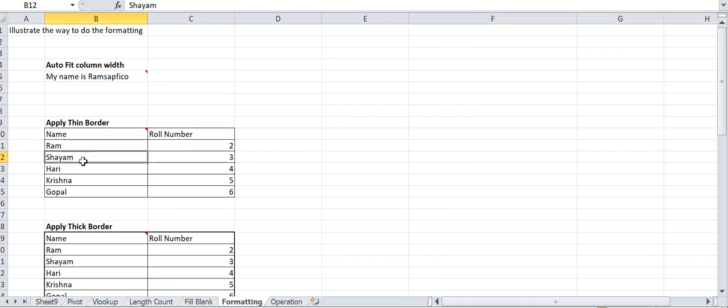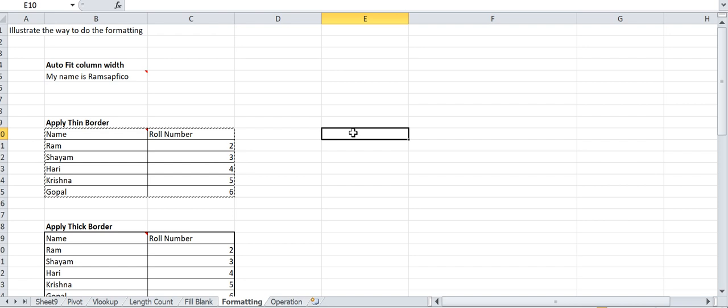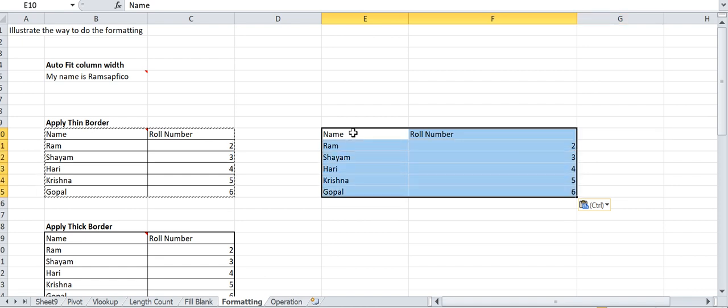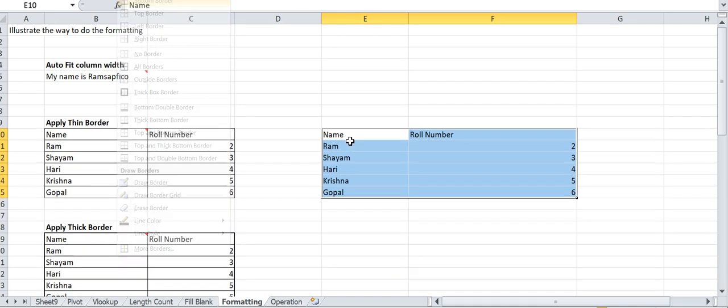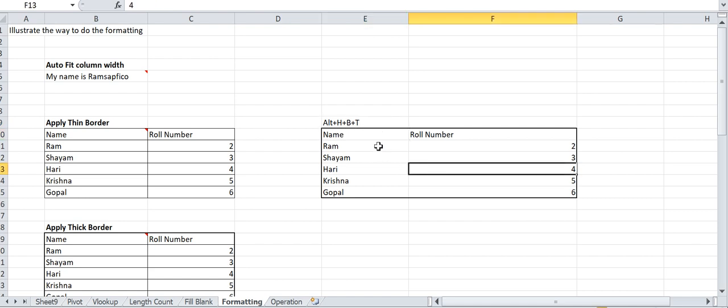Now let's say this is my table. In this table, let me simply copy it and paste it over here. Okay, I have pasted it over here. Now I want to apply the border across my table like it is here. So how do I do that? I will press Alt H B T. So with this particular shortcut that I have written, Alt plus H plus B plus T, in this case only the outer border has been applied.